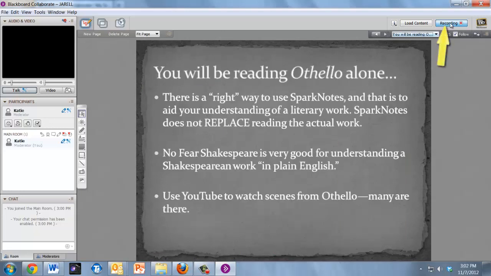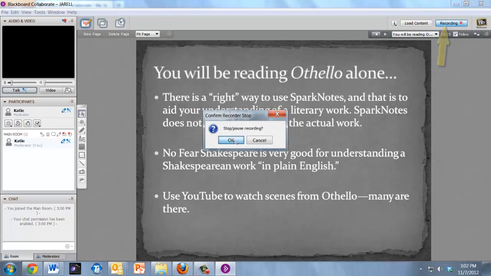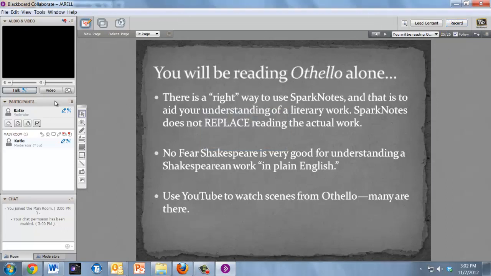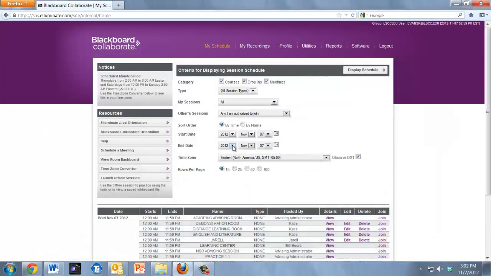When you have finished your lecture, click the Recording button located at the top right of your screen. Exit your Collaborate room by closing the window. Wait 5 to 10 minutes. Collaborate needs this time to process your recording.